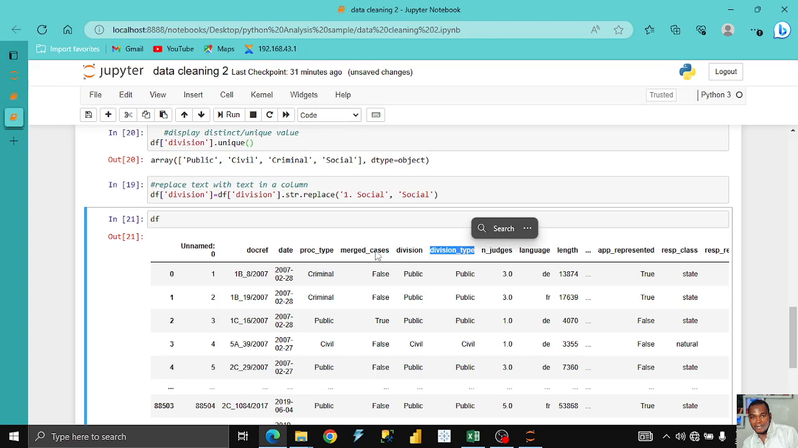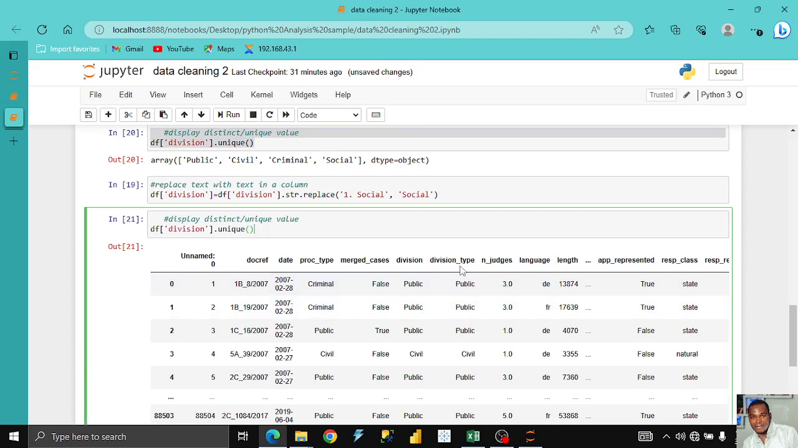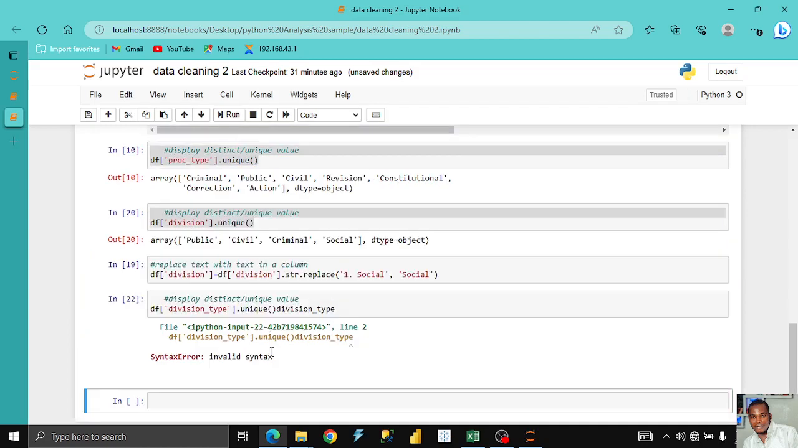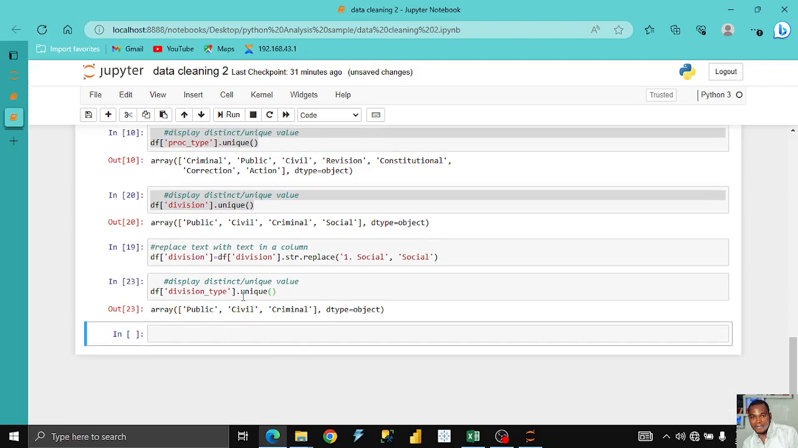Maybe later on we'll try to see how we can convert this to object. Let's finish this, and if it doesn't work, we'll just continue. I want to get the distinct value of this. Just copy this and then division type, distinct. It's public, civil, criminal, and social.